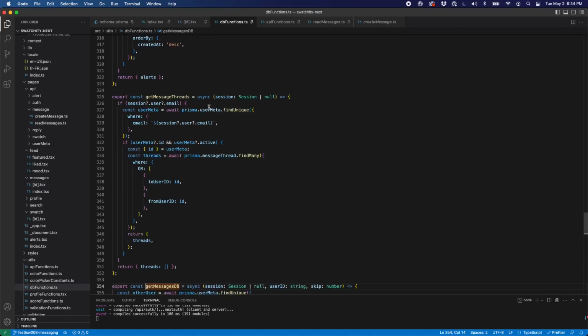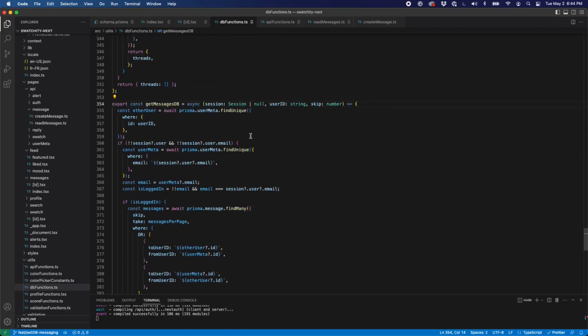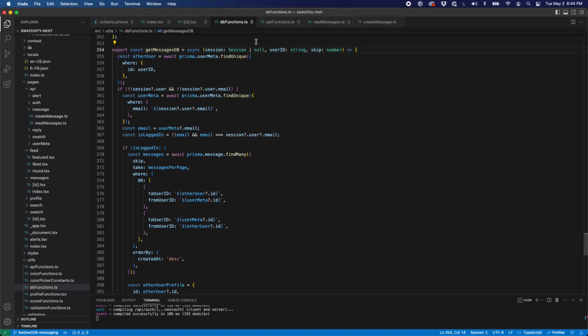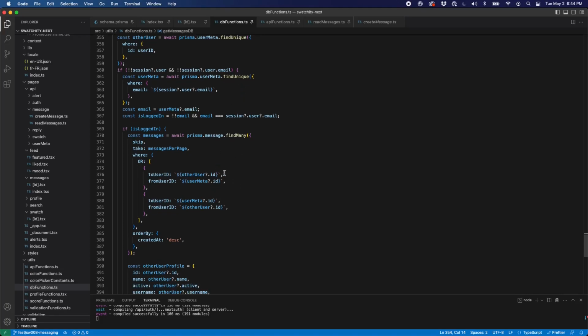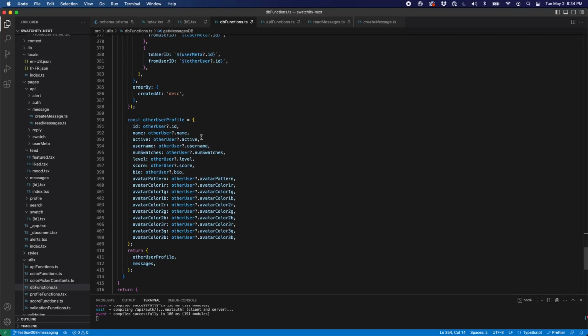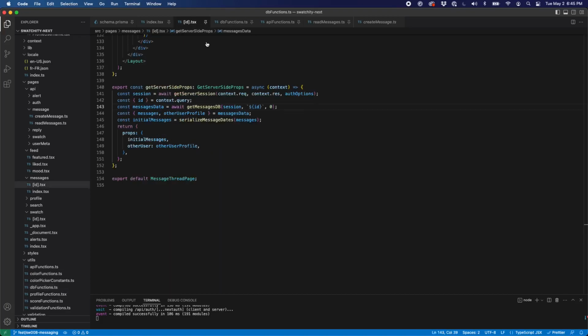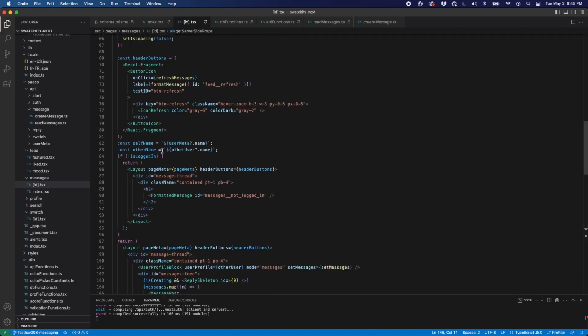But getMessagesDB is right here, right? So we grab the session, we figure out who the user is, we figure out who the other user is based on the ID that we were provided. We pull in all of the messages between the two users indicated, right? The from user and the to user. We pack an object of the other user's profile, and we send both of those items back to the page, right? We serialize our message dates to avoid issues when we pass it through. Then we pass those items as props.